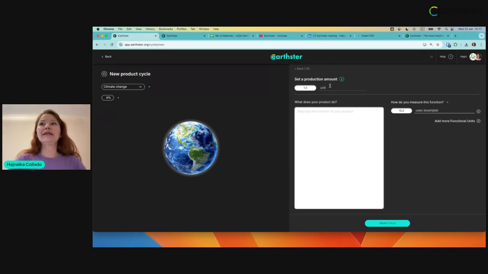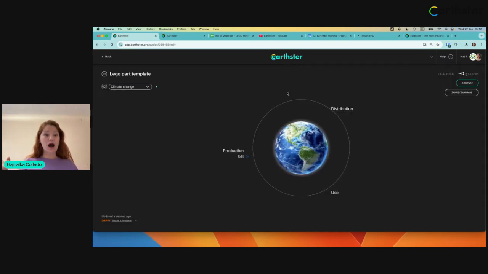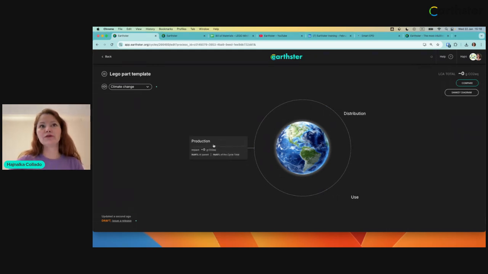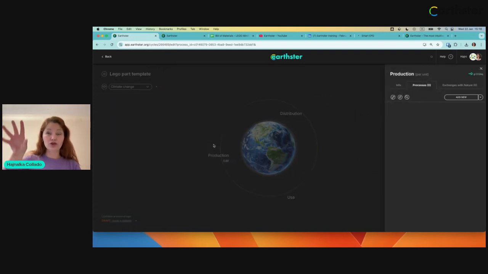I would say it makes more sense to keep it 1 unit, because this model is going to represent each part. So we could say 1, we could rename it to part, but let's leave it unit. I'm going to create the cycle. This is how a cycle looks when you start it from scratch. We click on the label on production and click again to open the drawer and start adding inputs.